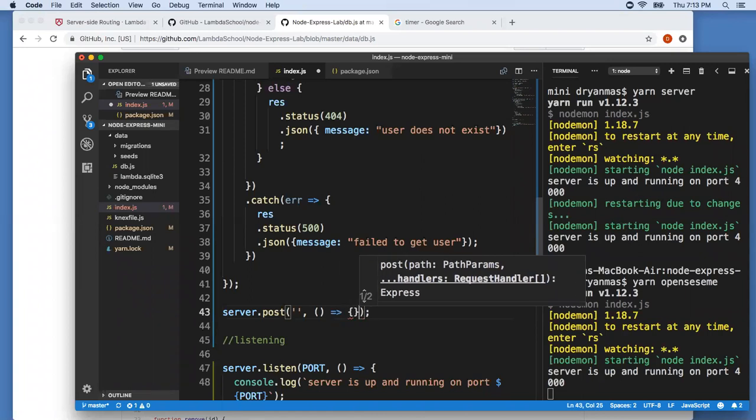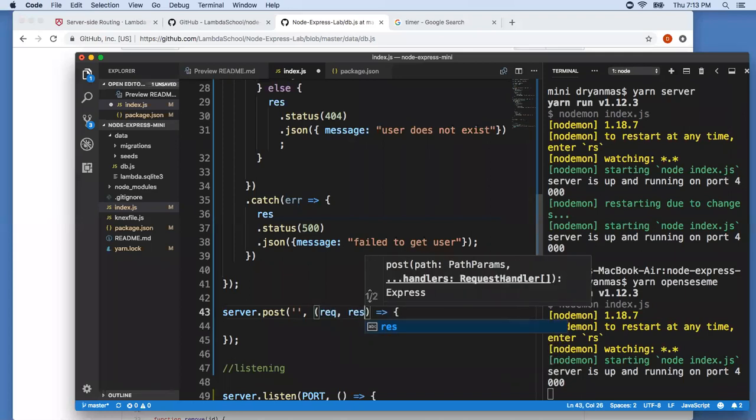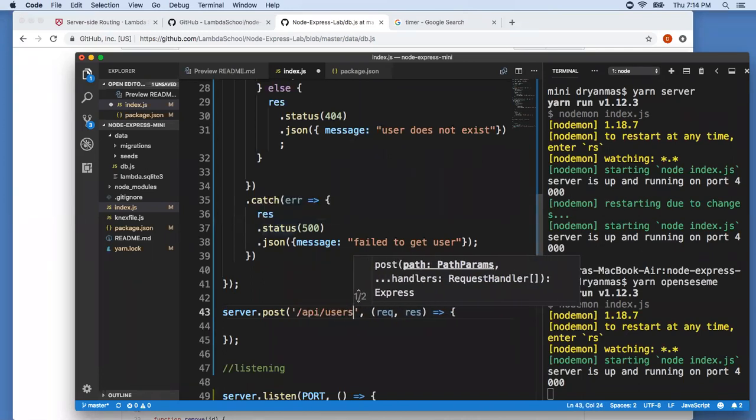So what do you guys think are the parameters for this callback function? Req and res, good old homies. And we will do /api/users for post. Okay, so post request. Let's start with this. What makes a post request different from a get request? We're feeling pretty good about get requests at this point. Post is going to be slightly more complicated. Can anyone tell me why?